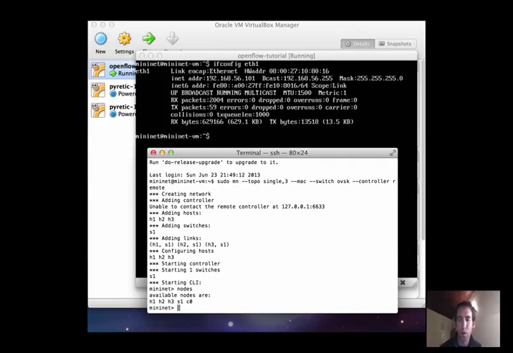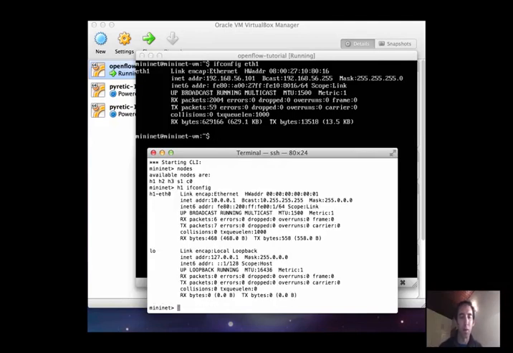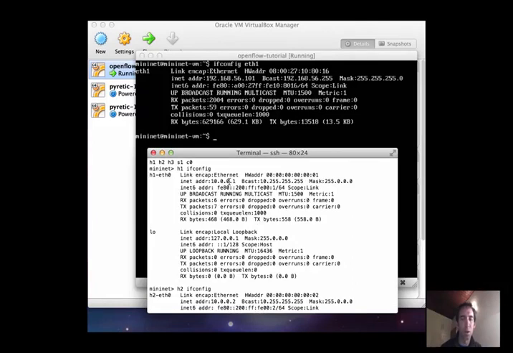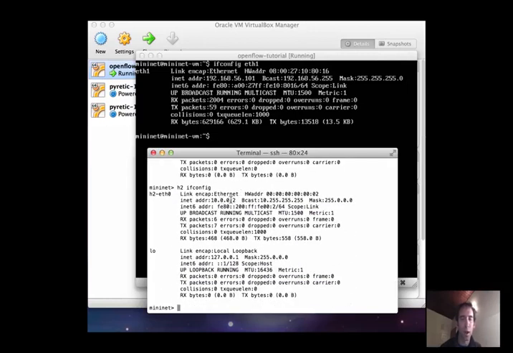If you want to run a single command on a single node in the Mininet topology, you simply prepend the command with the host on which you want to run that command. So for example, if I want to look at ifconfig on host 1, I simply type h1 ifconfig, and that will give me the output of ifconfig from host 1. I can similarly do the same thing for host 2. And you can see that the IP addresses for each of these nodes are different. So host 1 had 10.0.0.1 and host 2 had 10.0.0.2.